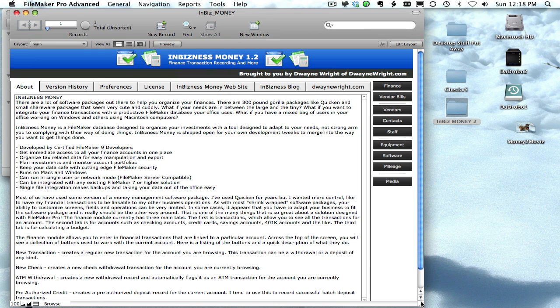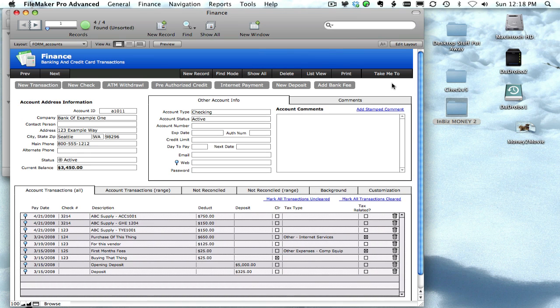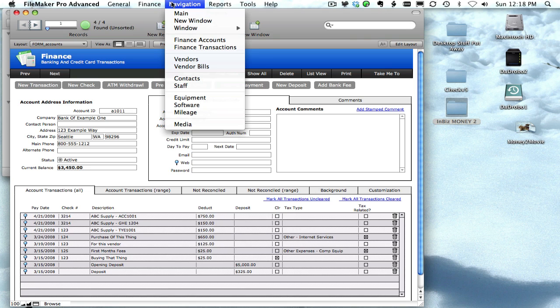So you can see that this looks kind of like InBusiness Soho, and if we go in here, you say, wow, that looks almost exactly like InBusiness Soho, and indeed that's what it was. I took the code from Soho, lifted it out, created a totally separate file that just had the finance information. Matter of fact, inside of there, it also had, you know, these are our accounts, our transactions, we added vendors, we added vendor bills.